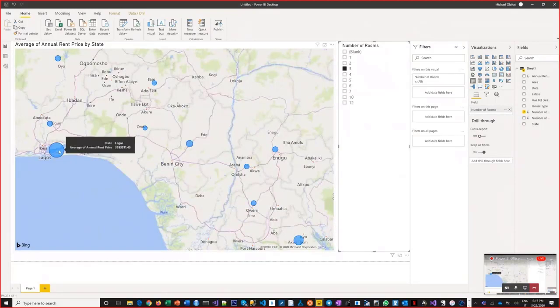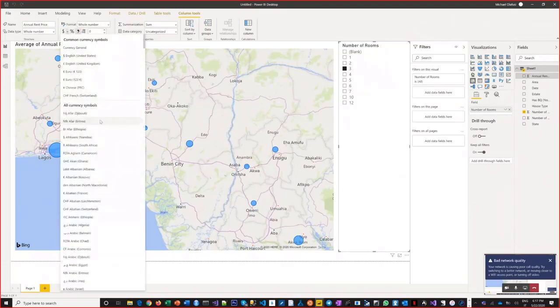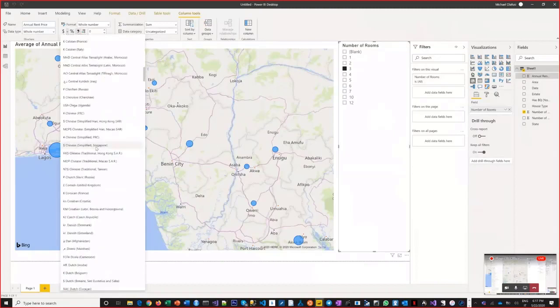This is awesome. Let me just format the number in a way that will make it easy to read. Maybe even say it should show up with Naira, so that we will know we are talking about Naira and not Zimbabwe dollars or some other currencies.